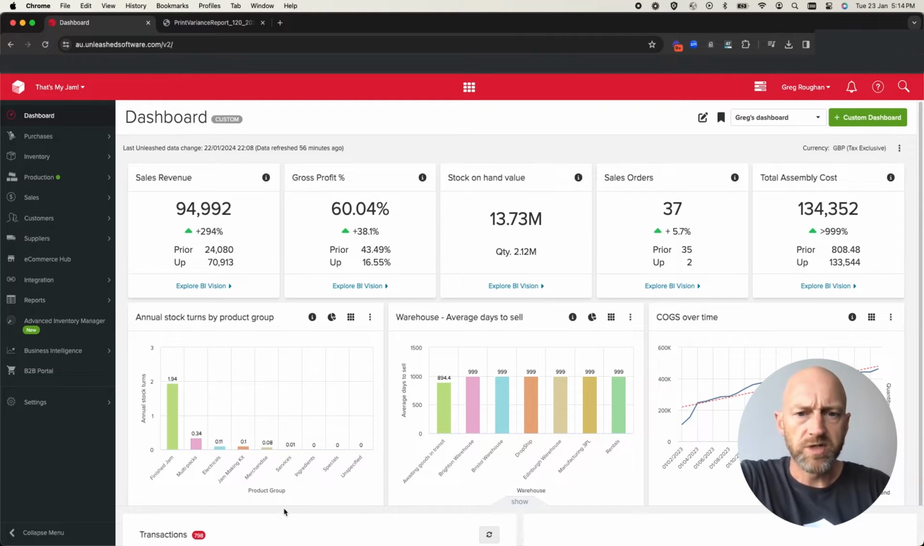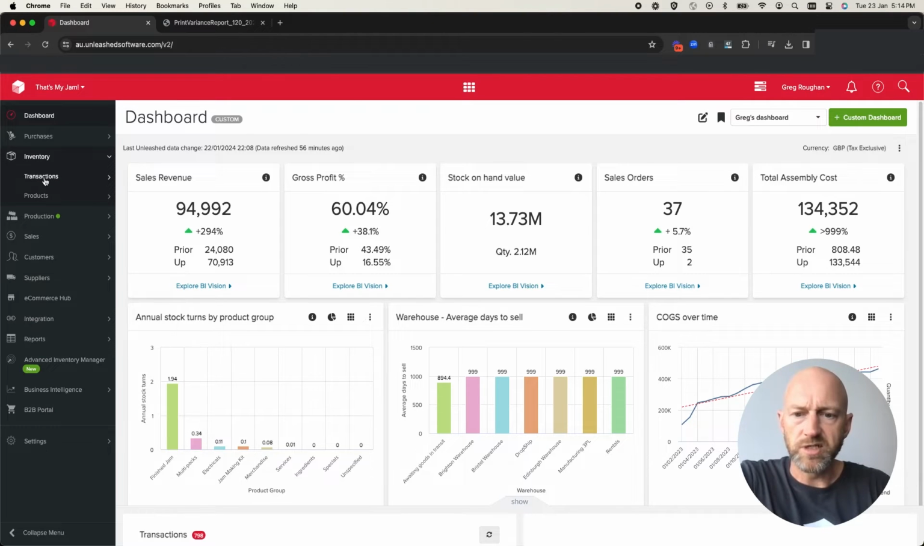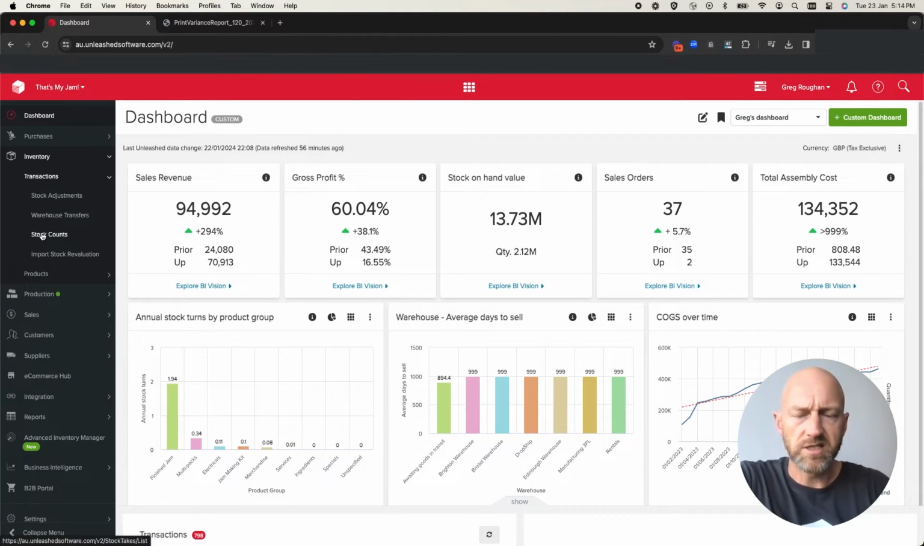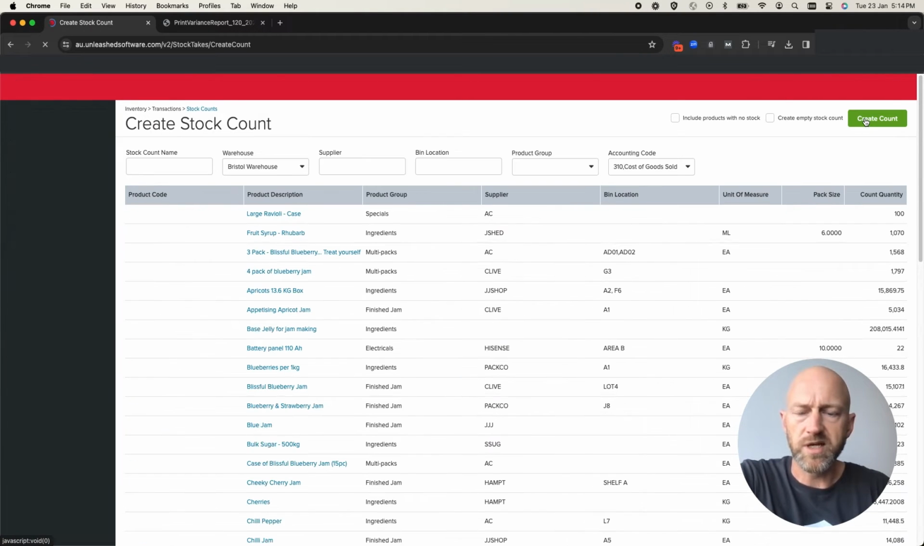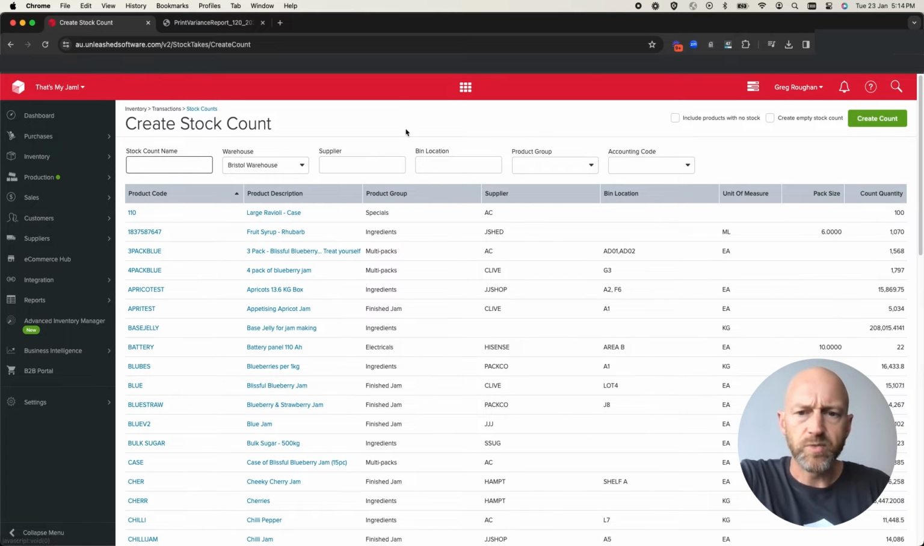So a bit of a long-winded intro there, but worth saying. So let's get started and look at an actual stock take in the software. The first thing I'll do here in Unleashed is create a stock count. We'll go inventory, transactions, stock counts, and before I hit create count, we're going to narrow down what it is we're counting. I'm running 8 different warehouses in this particular business, and we're not doing a full stock take today. We certainly could do, but as I said, we are cycle counting.